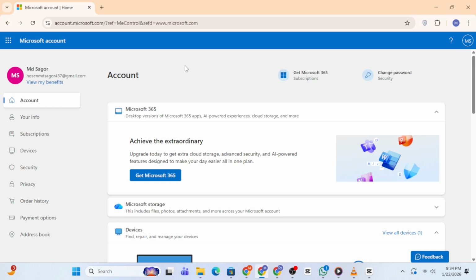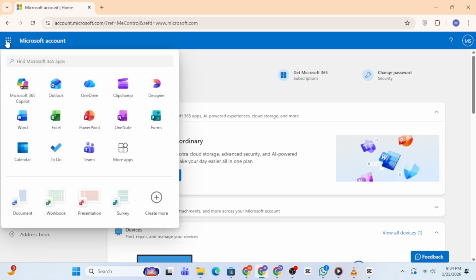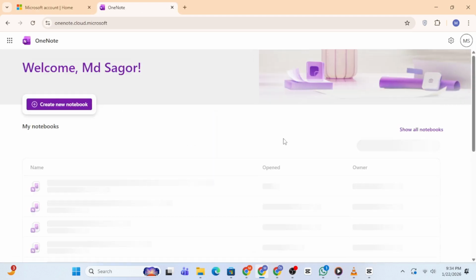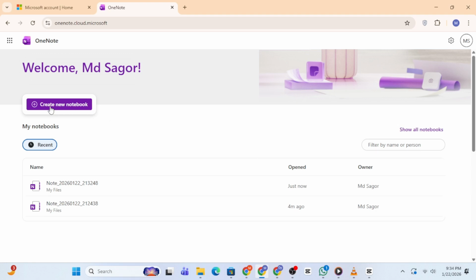Once you're logged in, look toward the top left corner of your screen where you'll find the App Launcher. This icon looks like a grid of small squares and provides access to various Microsoft apps. Click on it to open the drop-down menu, then select OneNote to access your digital notebooks. Inside OneNote, choose the specific note you want to save to OneDrive. If you haven't created the note yet, you can create one now or select an existing note from your notebooks.